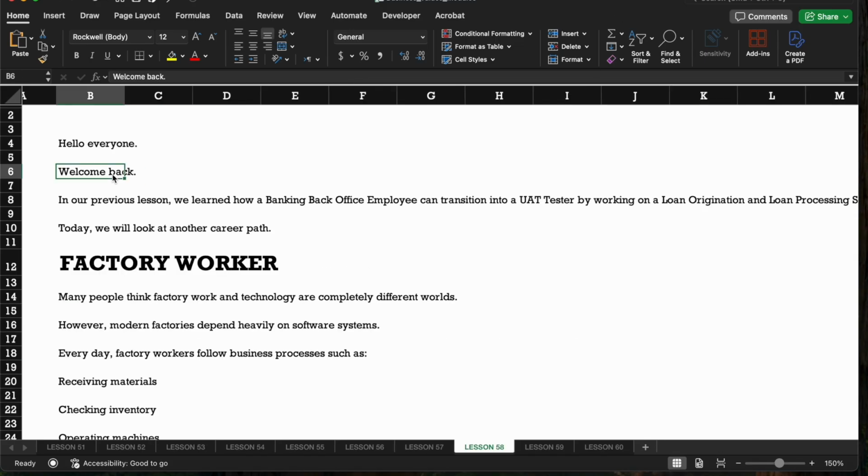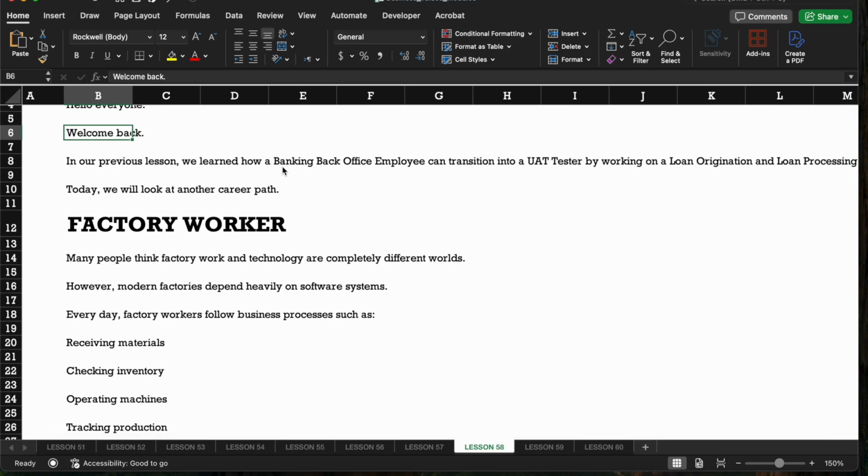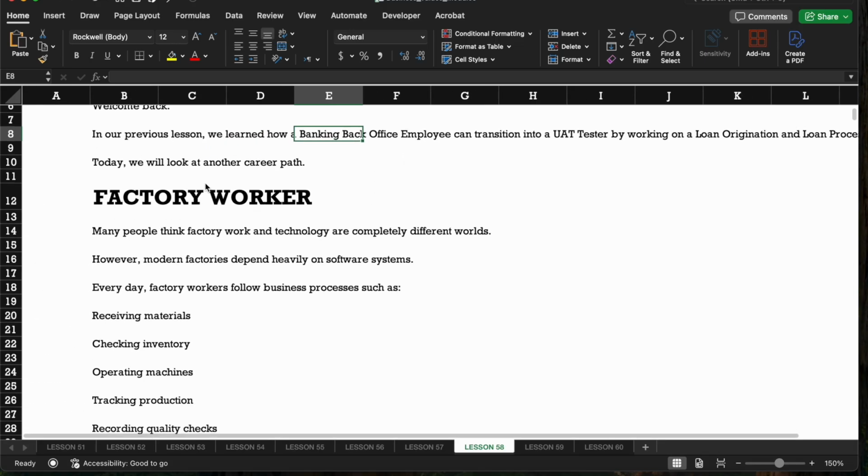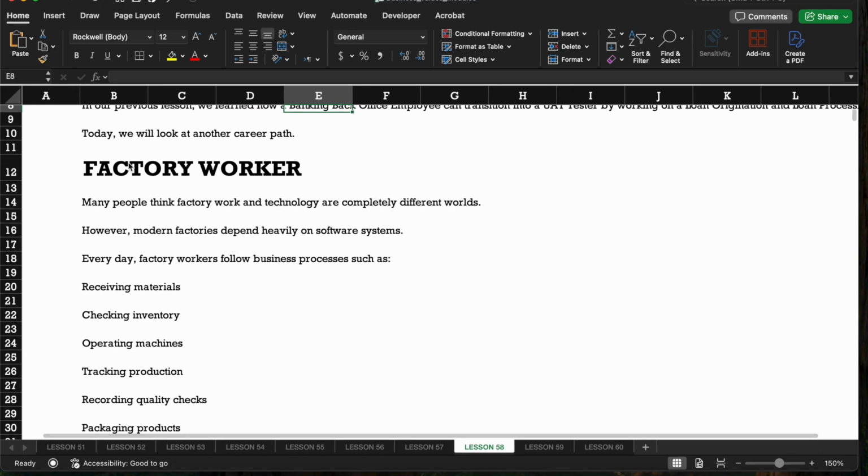Thank you. Back. So in the previous lesson, we learned how a banking back office employee can transition into a UAT tester by working on a loan origination and loan processing system. So today we'll look at another career path: factory worker.